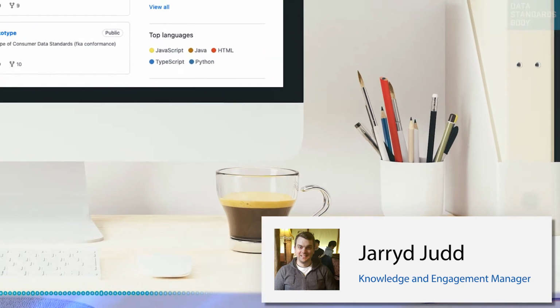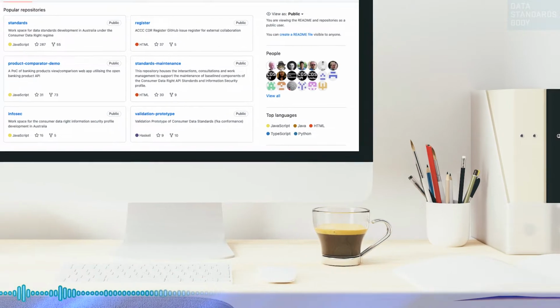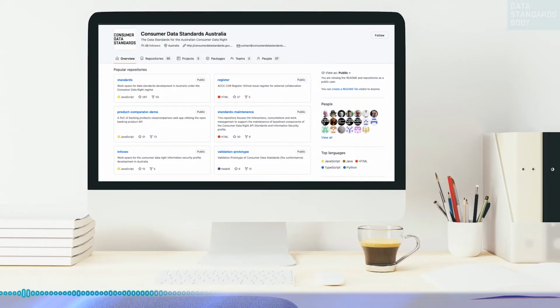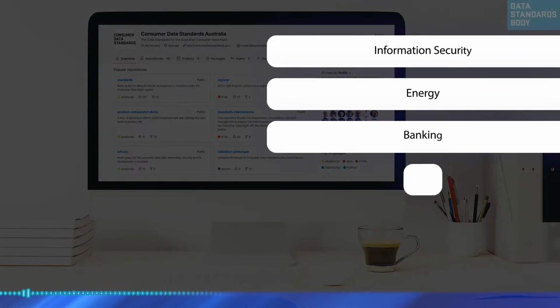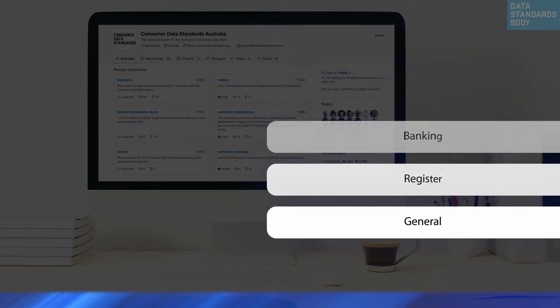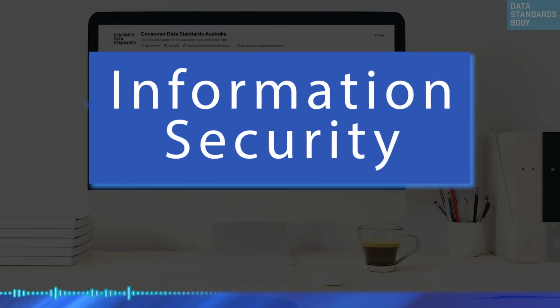Today, we are going to walk through the 13th maintenance iteration candidates. These candidates are the change requests nominated and voted for by the community members as part of the maintenance iteration working group. We've grouped these into common categories, which are information security, energy, banking, register, and general. So, first up, let's explore information security.